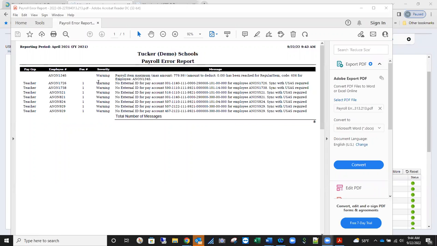Even though this is a warning, these down here, no external ID, do not ignore that. This is a warning that should not be ignored. When it says no external ID, it basically means you need to address these pay accounts. And what's it telling me right here? Sync it. Go sync it. Maybe you forgot to sync your accounts. That is something I'll review with you, syncing accounts.